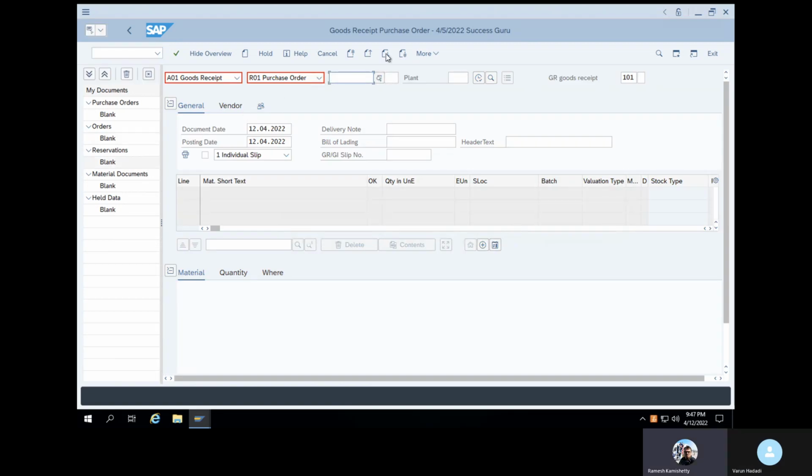Okay, goods receipt, purchase order, enter the purchase order number there. Just press enter. It shows it's not yet released. What does that mean? The purchase order is created, but no one has released it. Okay. This message I want to show you. That's why I am showing this message.